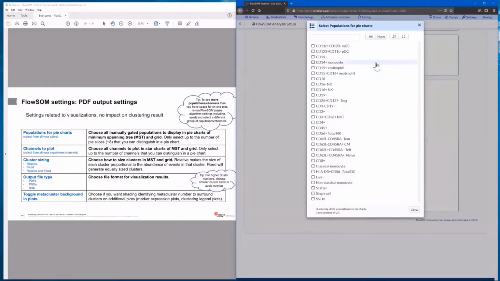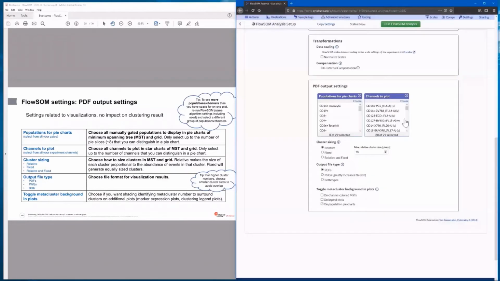And if you want to set up different runs to look at different populations, then you can just copy all your settings and select a different group in your next run. For this run, I'll try to stay with my bigger populations. And I'll leave on all the channels to plot so I can see the marker expression of all the channels in the minimum spanning trees.